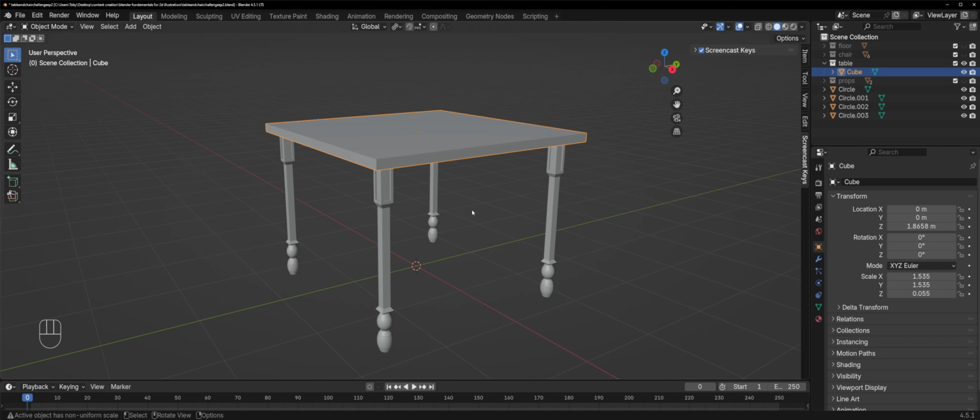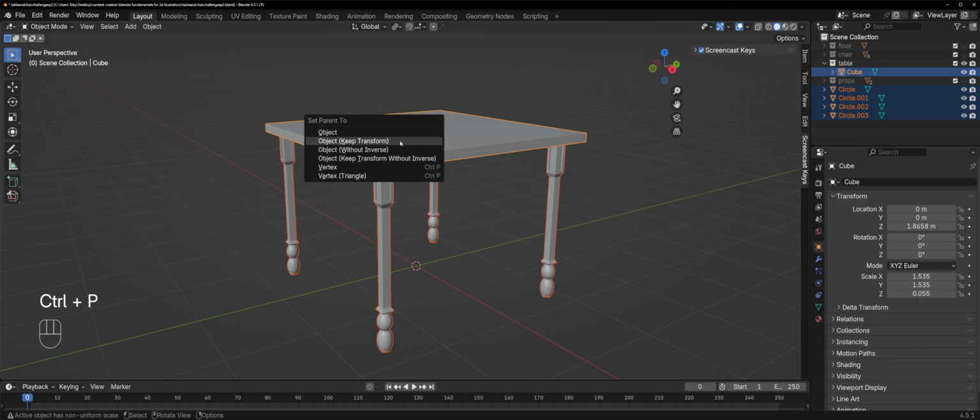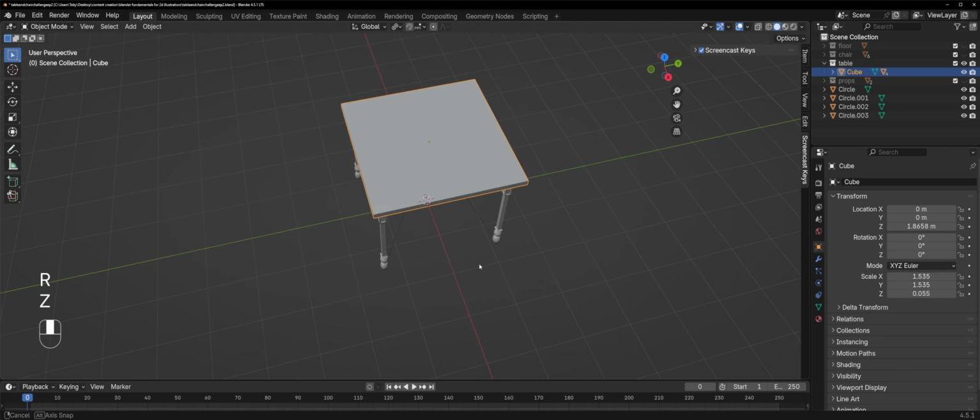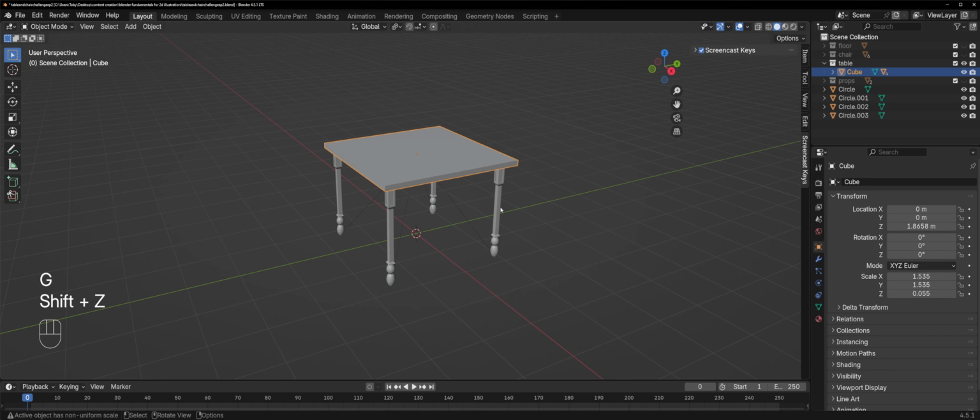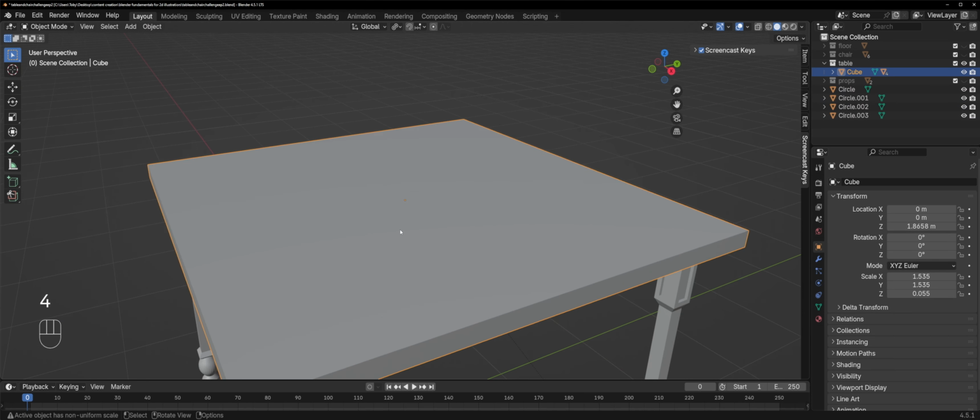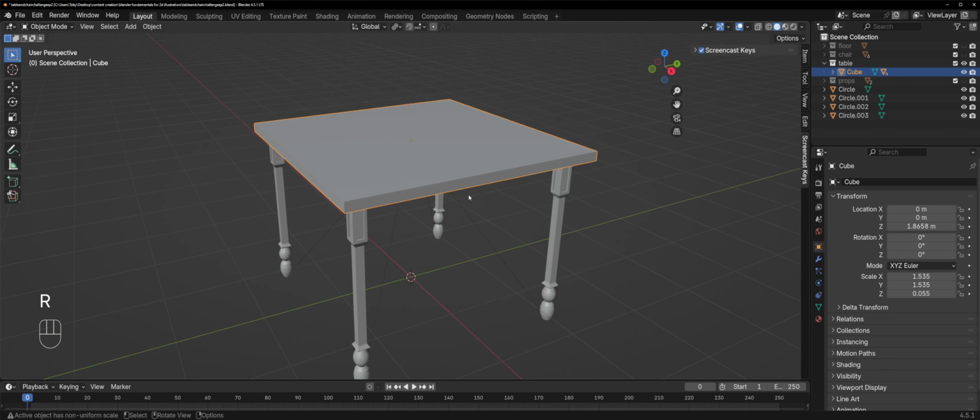Next episode, let's dive into a little more details about parenting, how, if you want to move the whole table, parenting is very important because you don't want to move one thing at a time. You'd like to move everything together. So now we're moving the whole table as a whole. So a little more goes into it, like parenting, object origins, and a few other things that are important.